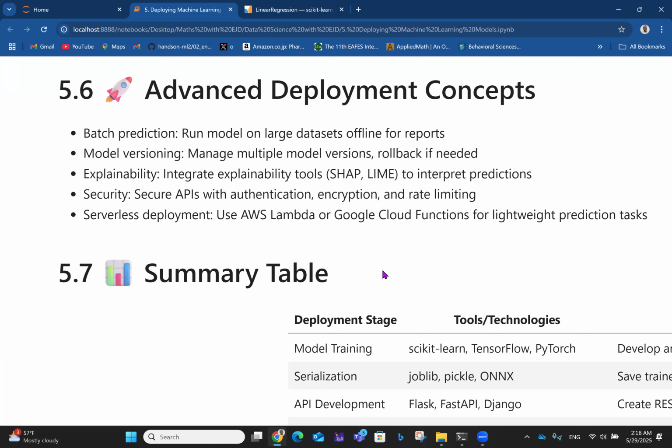Then there should also be explainability. You want to integrate explainability tools like SHAP or LIME to interpret predictions. For security, you want to secure application program interfaces with authentication, encryption, and rate limiting. You don't want anybody to hack into your system, so you want to take care of your security. Then there's also serverless deployment, where you can use AWS Lambda or Google Cloud Functions for lightweight prediction tasks.